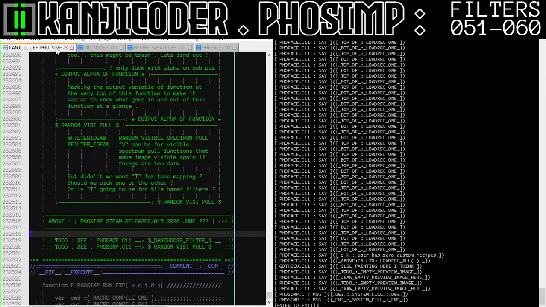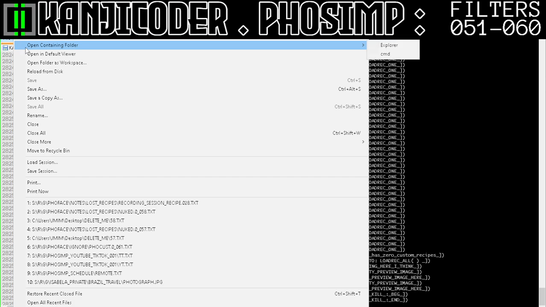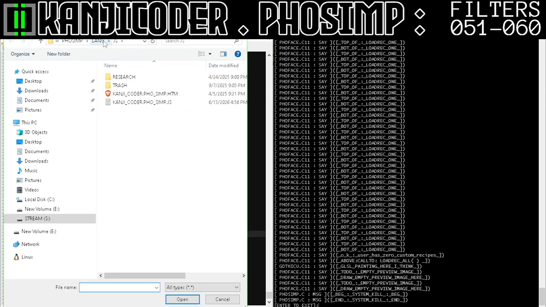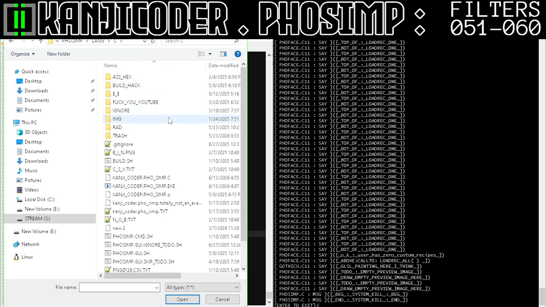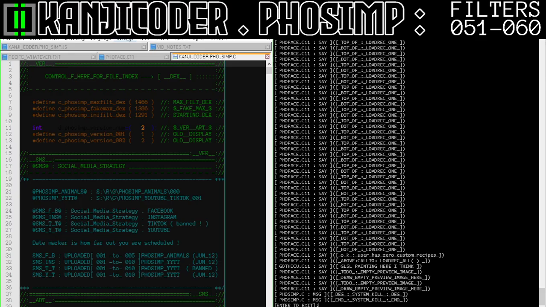Okay, so PHOSIMP.js. We want to go open up. I like to work on the C code first. So we're going to go open, and find the C version. We're going to find kanji coder phosimp.c. Okay. We're going to go language and change the language to our little syntax highlighting that we use for all of them.